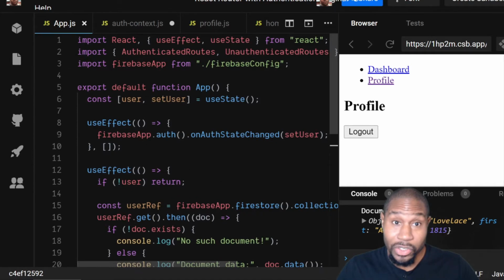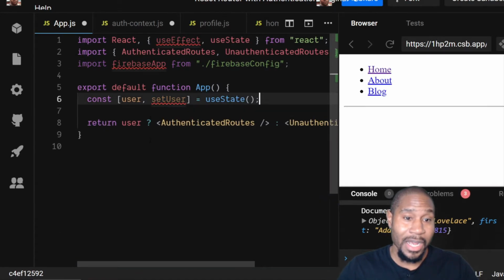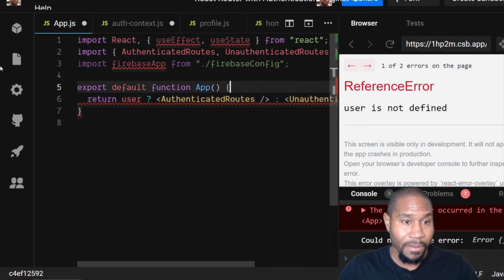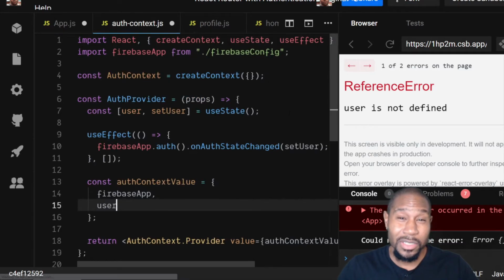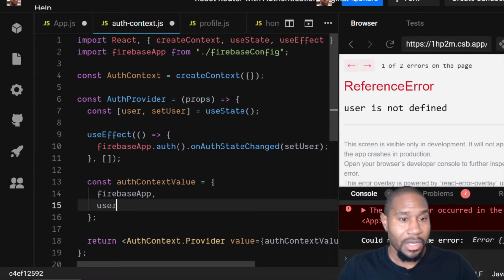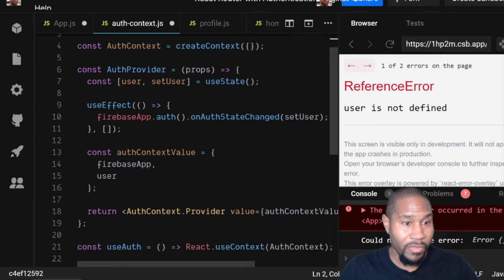Just like a cooking show where they've already prepared the dish ahead of time just to show you, I already have that context set up. So I'm just going to get rid of the use effects here. And before we implement it in app, I'll show you what the auth context looks like, which should be similar again from the other video where we set this up. We just have a basic context. We've imported Firebase here. And then we're setting up our provider component.